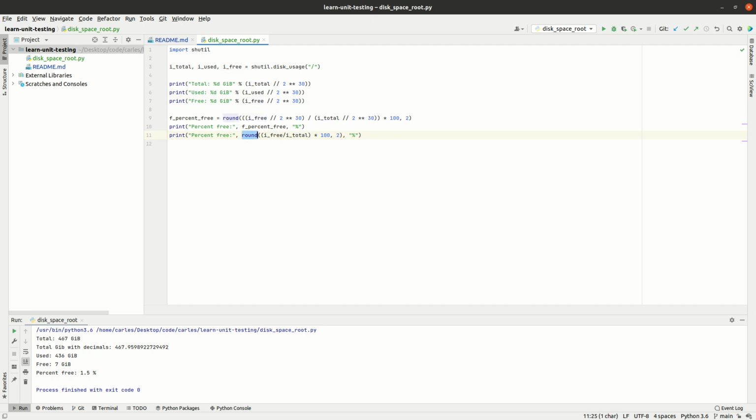So let me make it clearer. So we see that it's 1.63% and not 1.5%. So that was the previous calculation. Truncating was not very accurate. So that's the first thing to have in consideration.